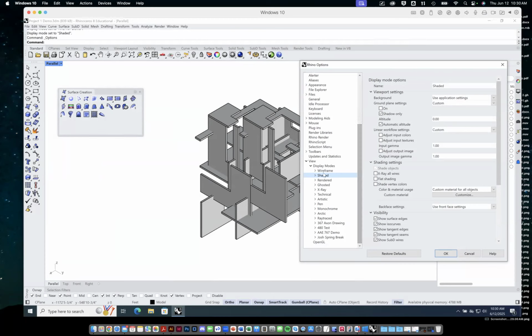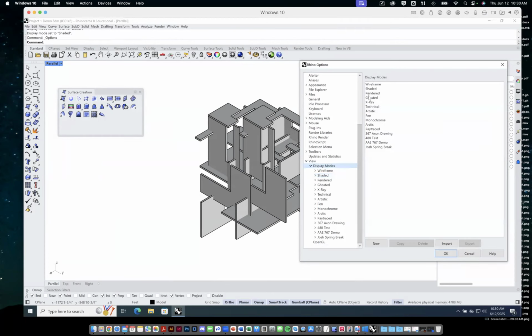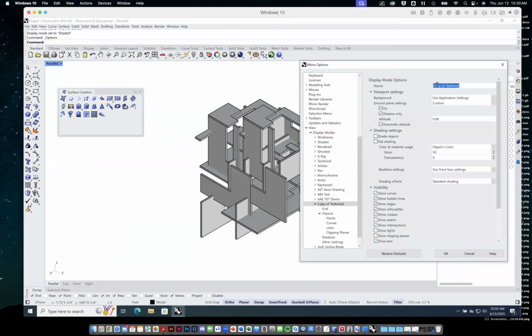One of the things I can do is go to my display modes and see a list of them here. And I'm just going to select technical because that has the parameters I want to play around with, line weights. I'm going to use technical first. I'm just going to make a copy of technical. So I'm going to select it and say copy. Okay. And up here, I'm going to name this something like summer 2025, just so I remember.